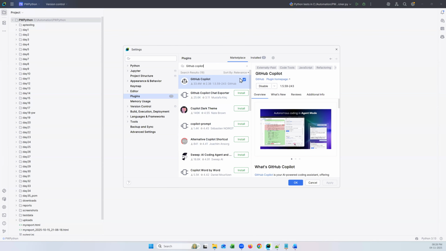You can see the install button like this, but because I already installed Copilot earlier, I'm not able to see the install button. In your case, the first time you install GitHub Copilot, you will see the install button here. Just click on the install button and the plugin will be installed. Once the plugin is installed, it will ask you to restart your IDE. Then you have to restart your PyCharm. Once you restart PyCharm, your GitHub Copilot is ready to use.